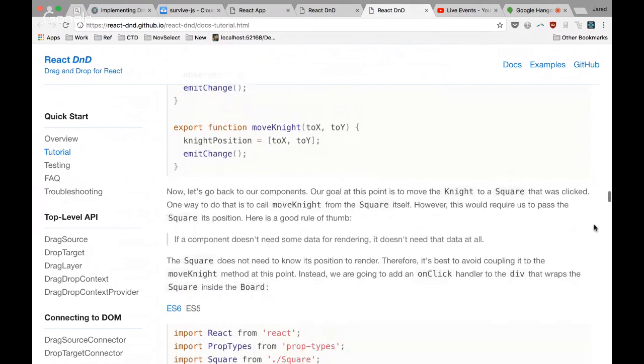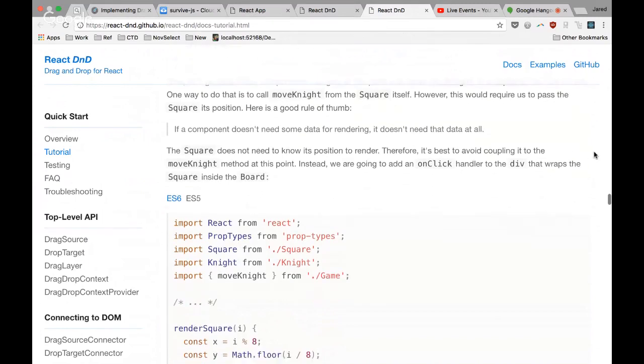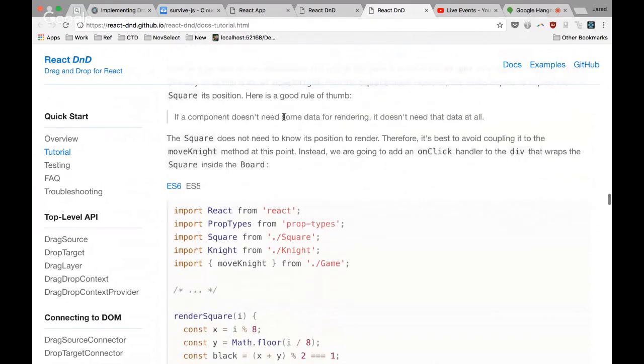Our goal at this point is to move the knight to a square that was clicked. One way to do that is to call move knight from the square itself. However, this would require us to pass the square its position. Here's a good rule of thumb. If a component doesn't need some data for rendering, it doesn't need that data at all. So these are useful things to think about, right? When you're building your next app, if a component doesn't need something to know how to render, it shouldn't have that data as part of its state.